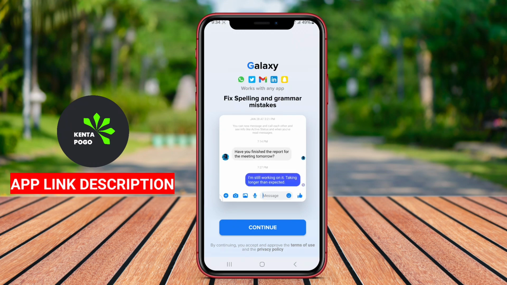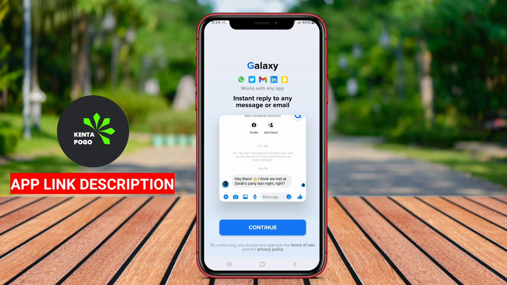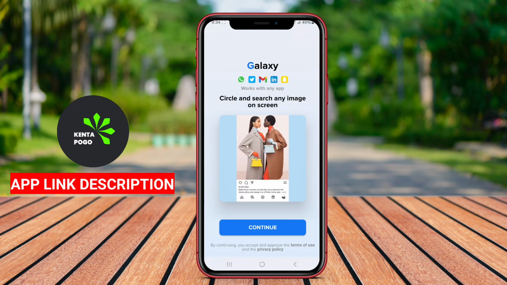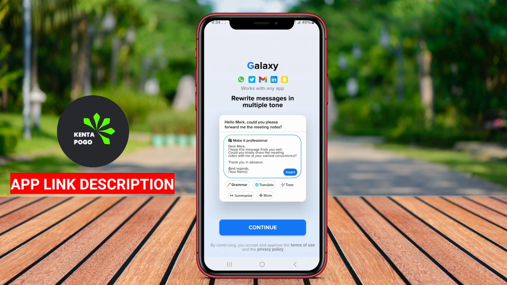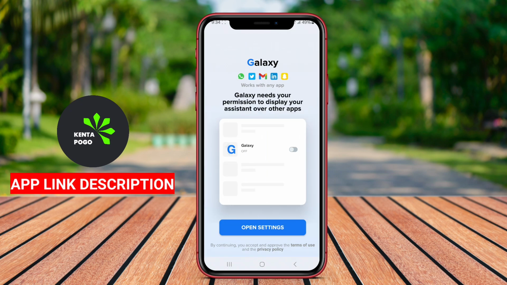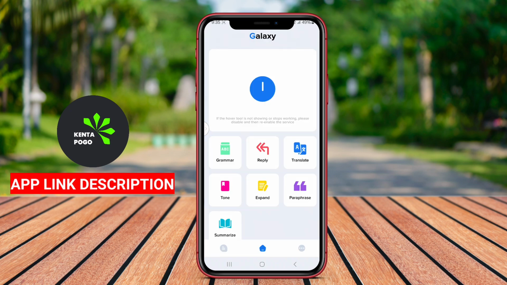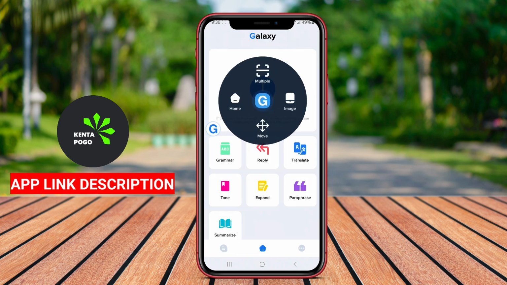A Galaxy Assistant AI Copilot app for Android is an advanced digital assistant designed to enhance productivity and streamline user experiences on mobile devices. This app leverages artificial intelligence to understand user preferences and provide proactive assistance in various tasks such as scheduling, navigation, and information retrieval.